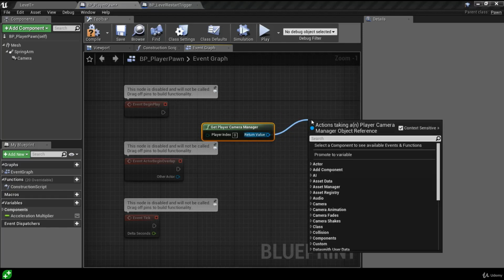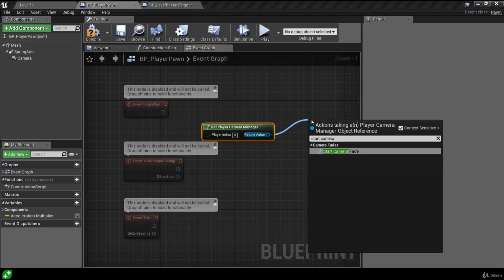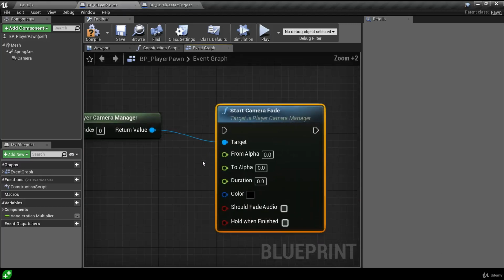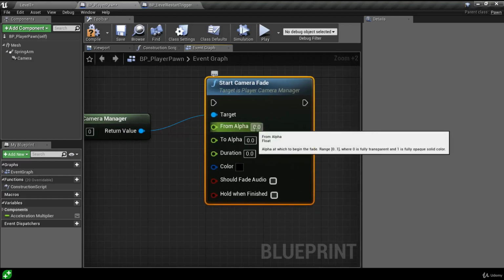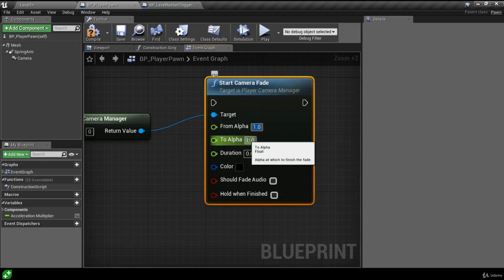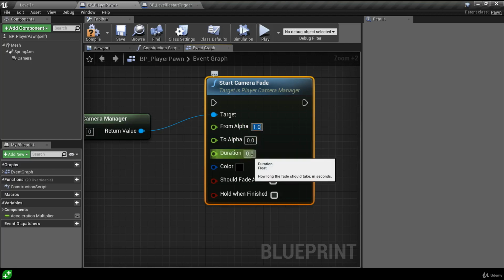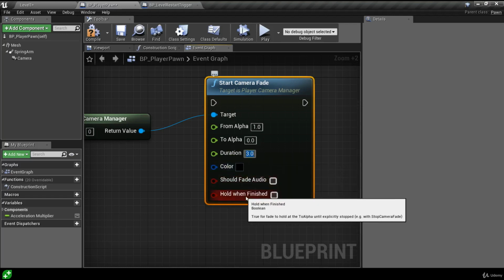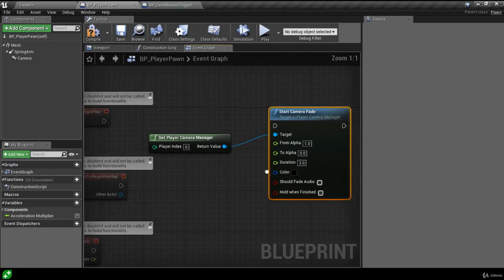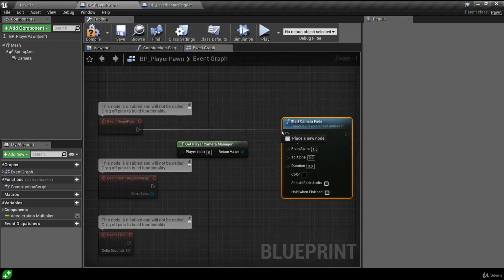So we can right click and we can get the player camera manager and we can drag out the return value and we can start a camera fade. Now we want to start the camera fade from black. Remember that 0 is fully transparent and 1 is a fully solid opaque color. So the from alpha is going to be 1, the to alpha is going to be 0, and we could choose a duration here. It could be different. I'm going to use 3 seconds, and I'm going to leave the fade in as black, and we don't need to hold when finished, because once the fade is finished, it's going to be fully transparent anyway, so there's no reason to hold the fade. Let's just hook this up to the begin play.